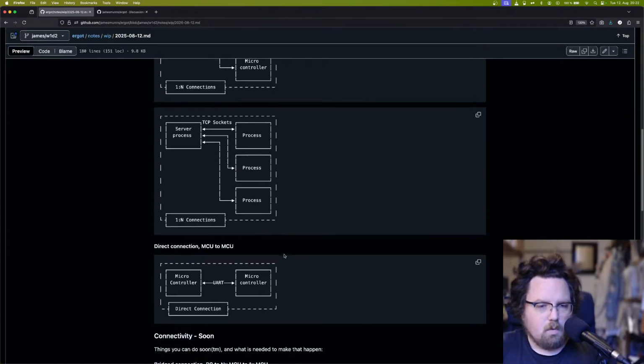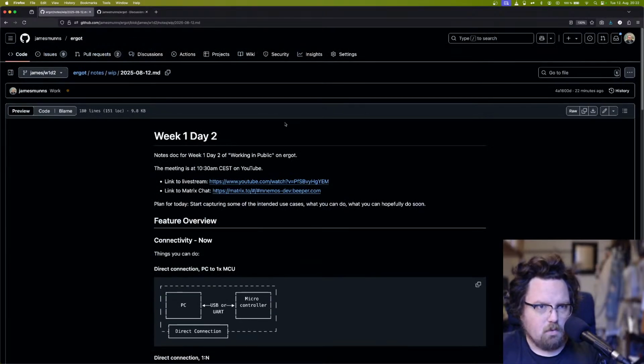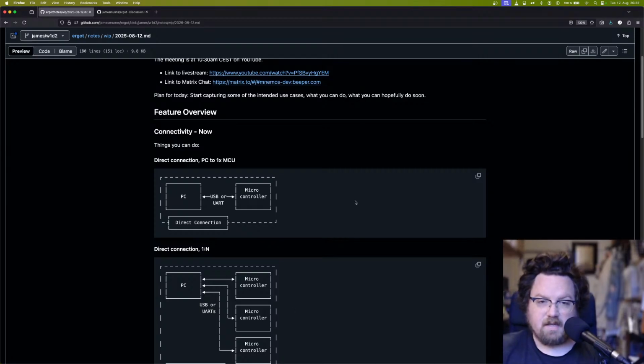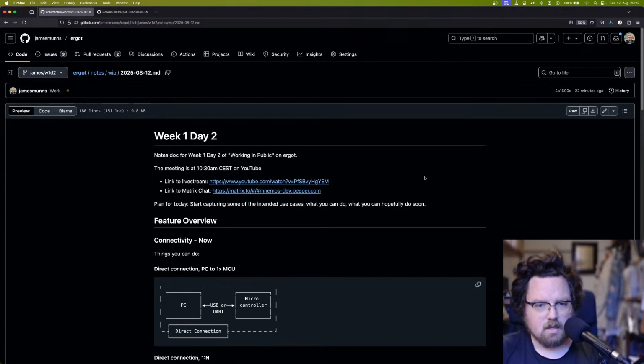So yeah, those are the big pictures of what works right now, and I plan to flesh out some of these diagrams. Probably I'll just take all the things that I just said and turn that into text, and put it in the docs somewhere as a high level picture of what you can do, what you can't do, or what you can do soon, hopefully.